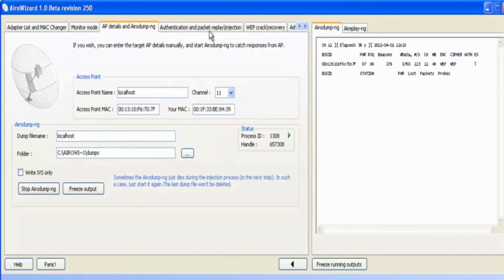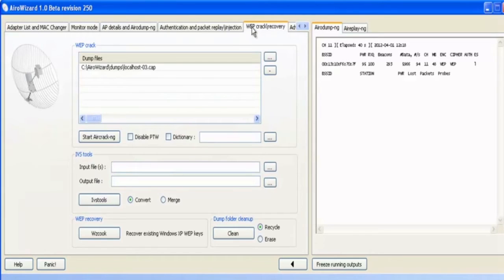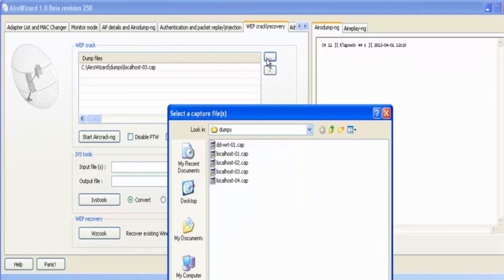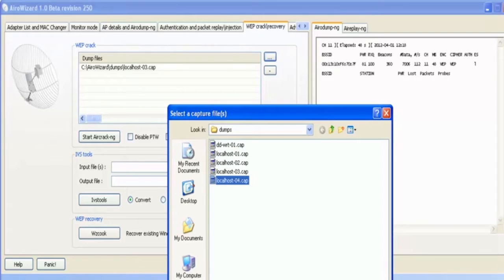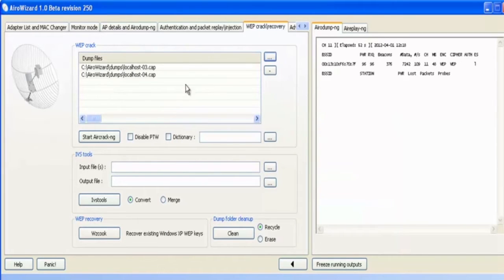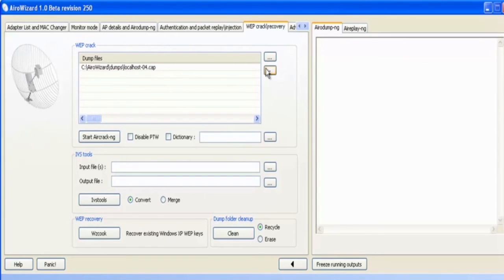And just as you know, my cap file is 03, so I'm going to have to go ahead and change this to the 04 cap file, because the 03 is no longer needed. I'll go ahead and delete that. Even though you can use the old cap file if you want.